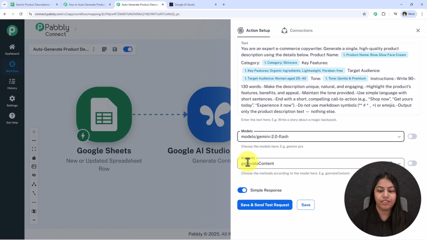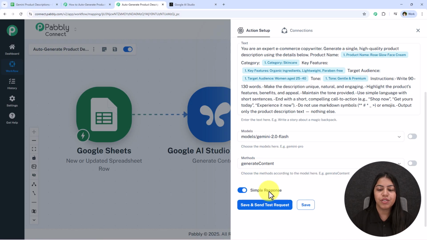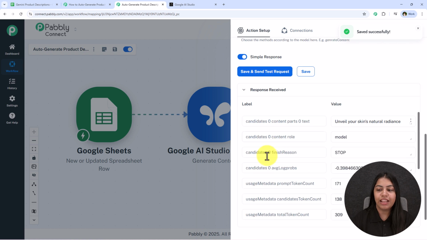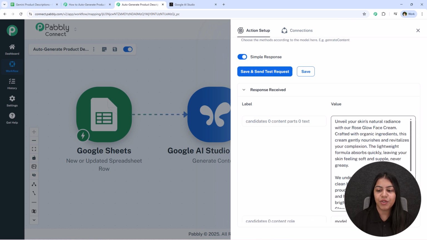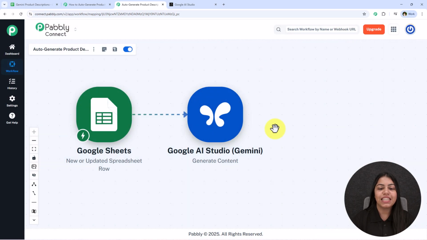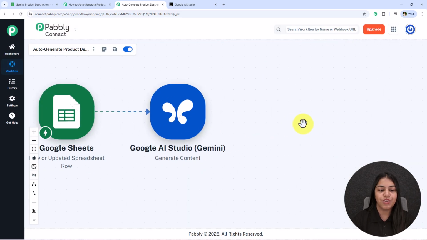You can select any other of your choice. For the method, I'm going to keep it as generate content and click on this save and send test request. Now you're going to see that we have successfully received the positive response, and over here is the product description which is generated. So let's add this product description back again towards our Google Sheets.